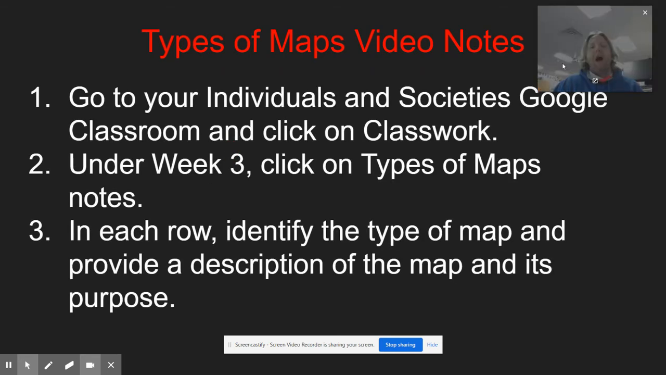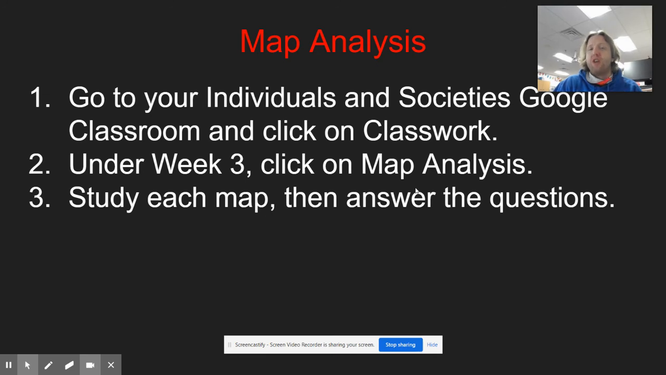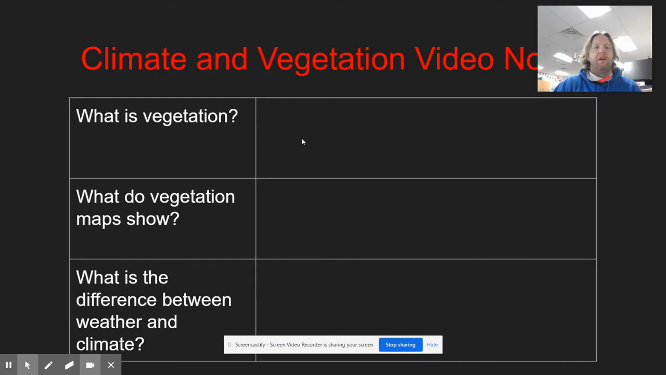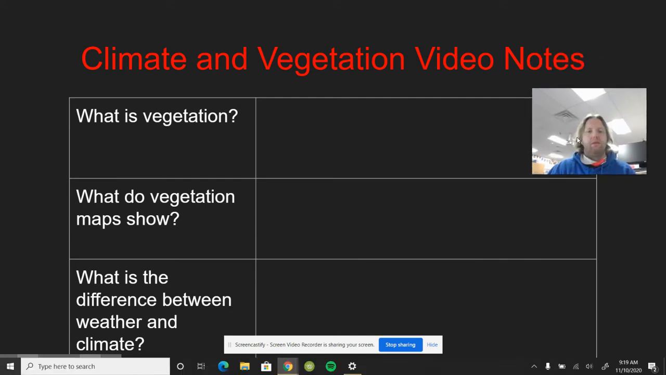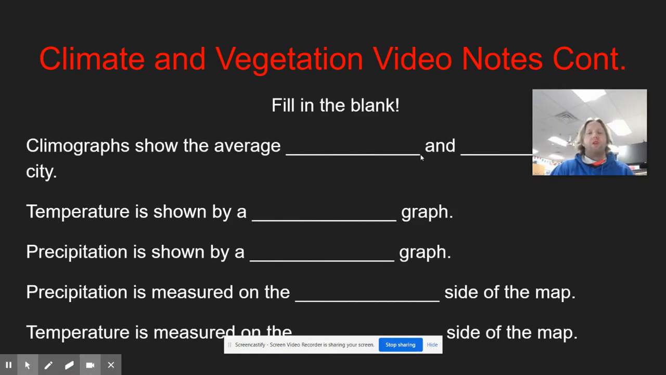You're a smart one. So we got some video notes, of course. Miss Lorenz, again, let us use her videos. So there are 2 slides for the notes. Just double check that you're doing those, right? And of course, anytime it tells you to go to your Individual Society's classroom to click on the classwork, you're going to see I have everything you need under week 3. Just make sure you look at the map analysis or whatever it is. You got the map race, the notes race. You have the climate and vegetation video notes. So again, 2 slides for that. So make sure you double check that.